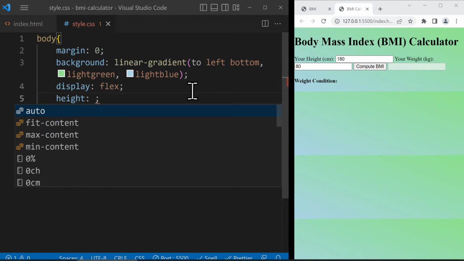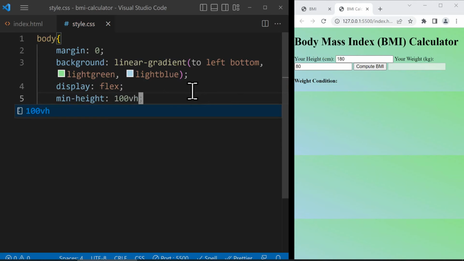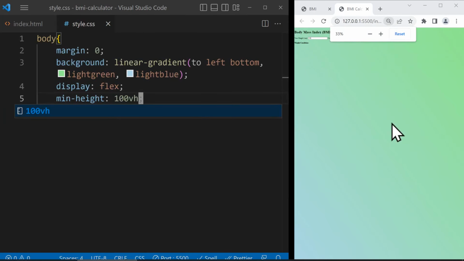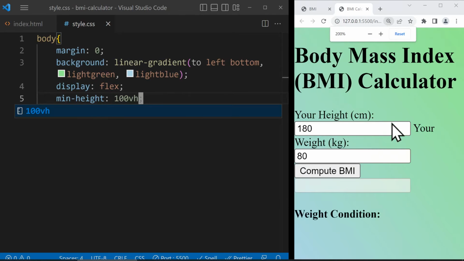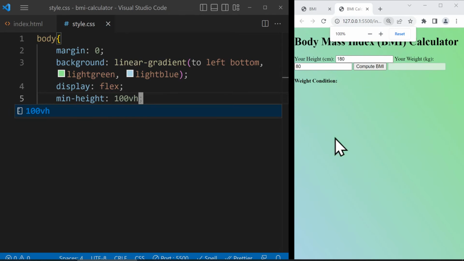Next, we set the minimum height to 100% of the viewport height. This ensures the element fills the entire screen vertically. The gradient now fills the entire screen completely. You can see it is a single, continuous color. The screen now occupies the entire browser window. It is using the full 100% of the viewport height. Notice how the size remains at 100%. This happens even when you adjust the zoom level.